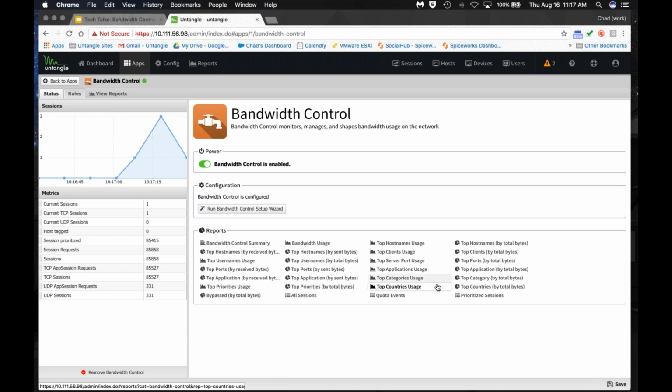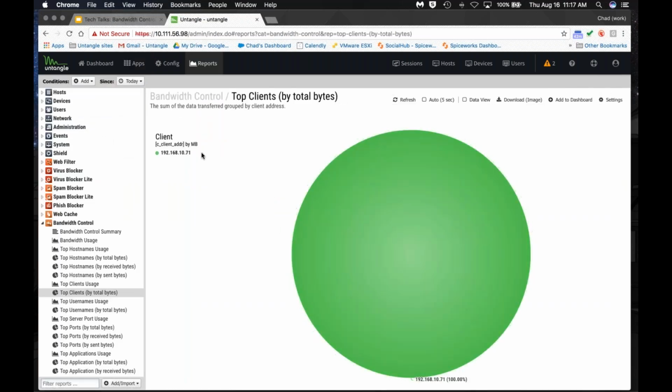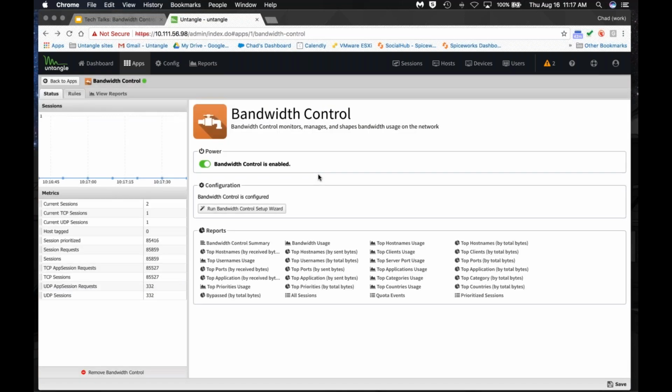You can get to Untangle reports from a lot of different ways. If I just want to see the IPs, these are the ones we were looking at earlier. So there's a lot of ways to get to the reporting. Within the actual settings menu there, I'm going to click on the setup wizard.